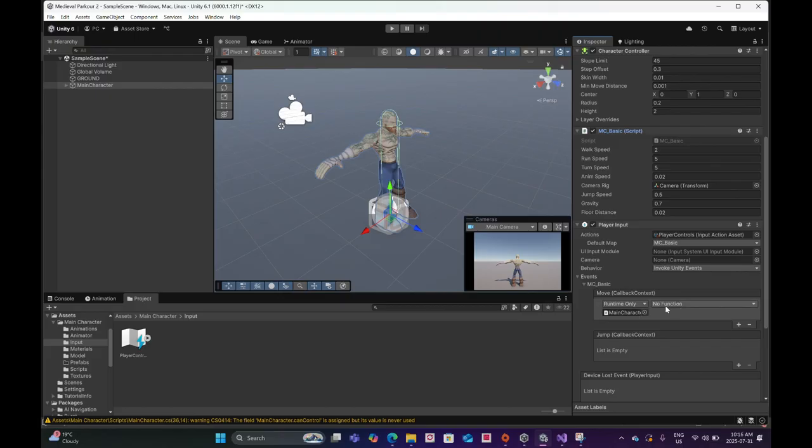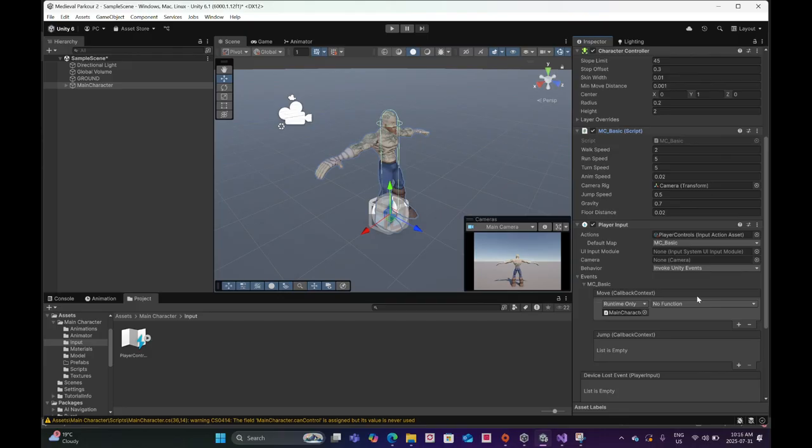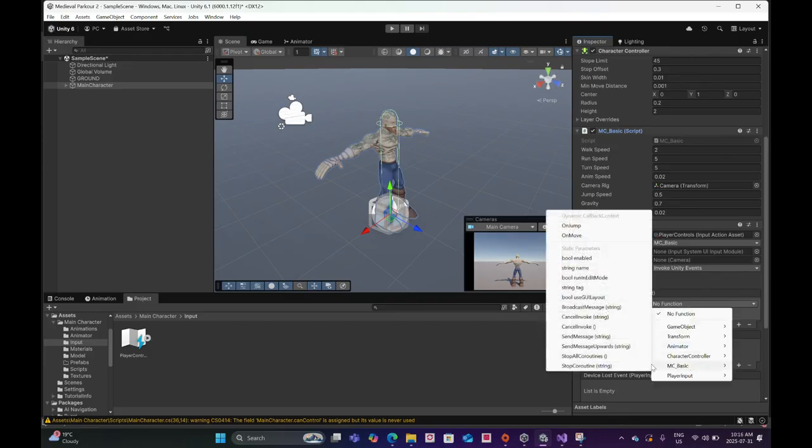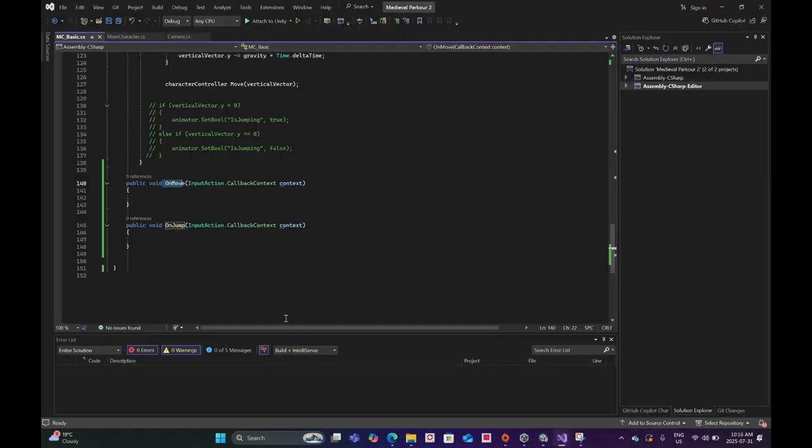From this script, I want to reference OnMove. So I go down here, look for my script name, and click on move. For jump, I'm going to do the same thing. I'm going to press the plus button, drag and drop the script into this field, and this time I'm going to trigger OnJump.